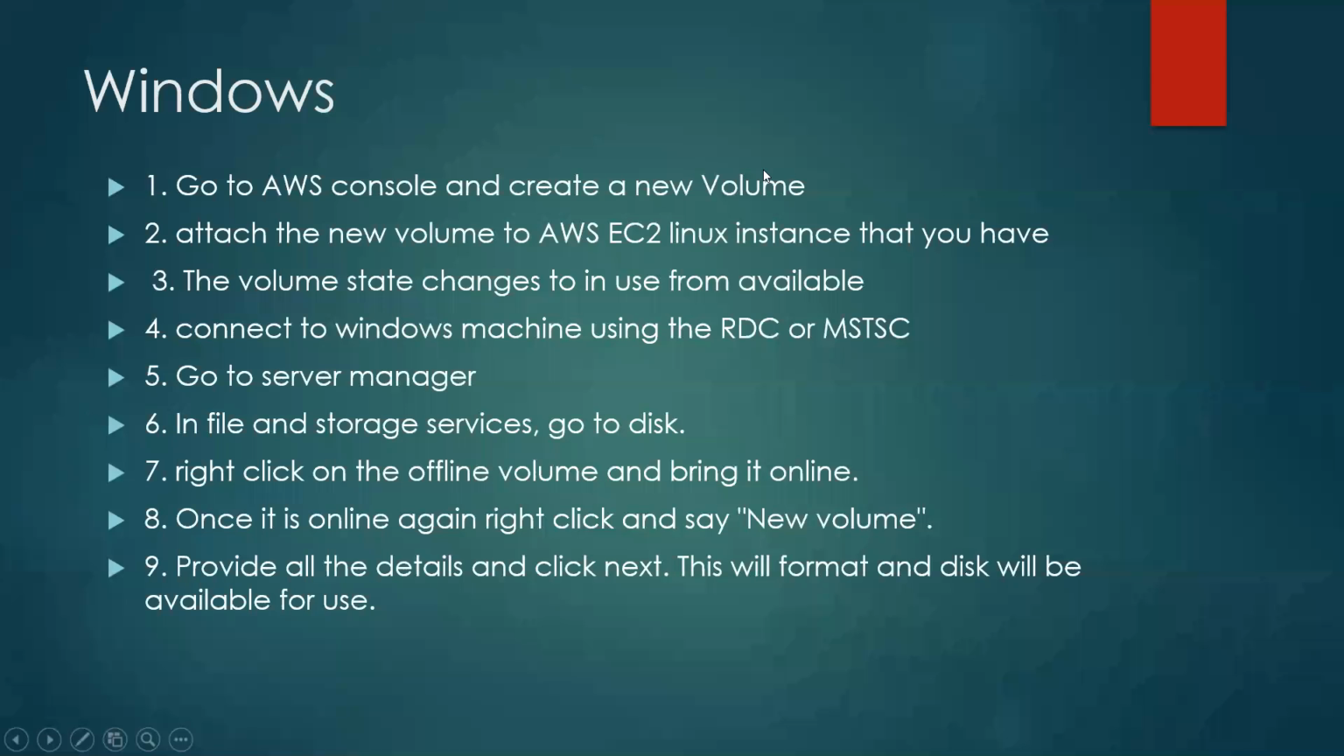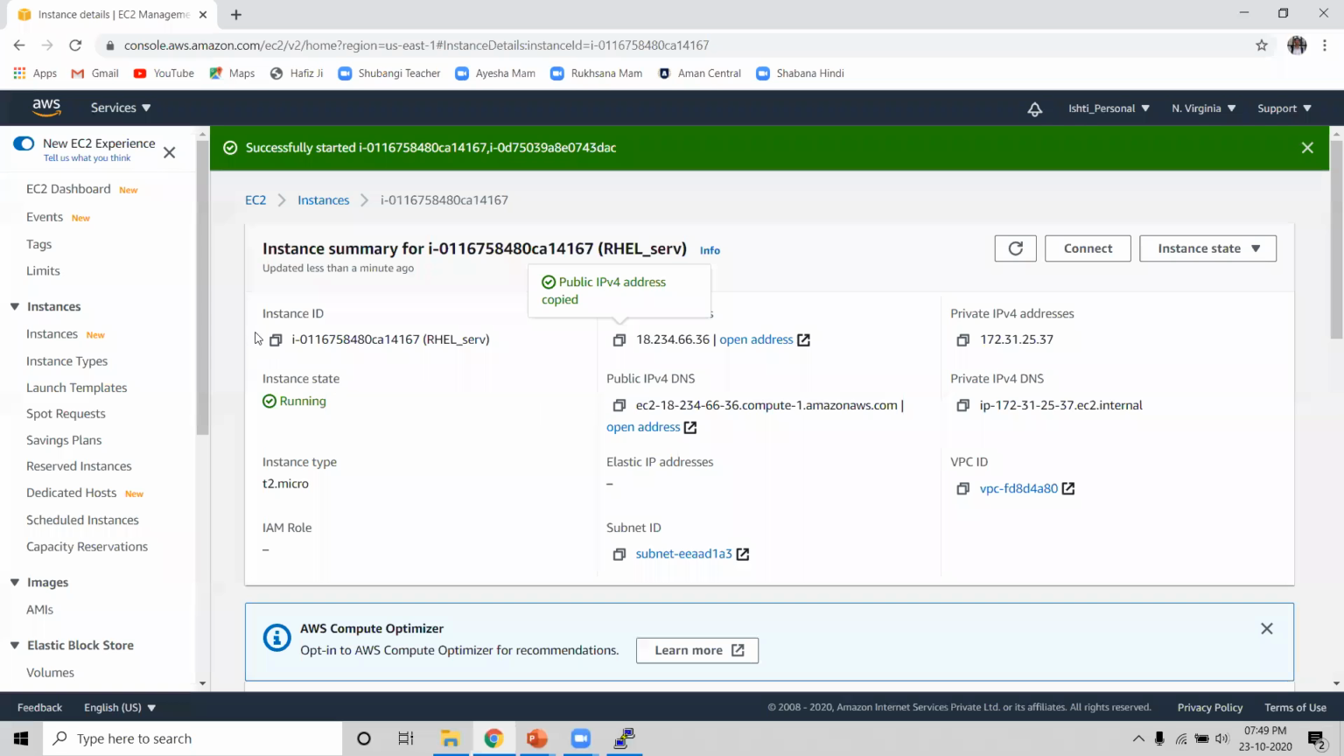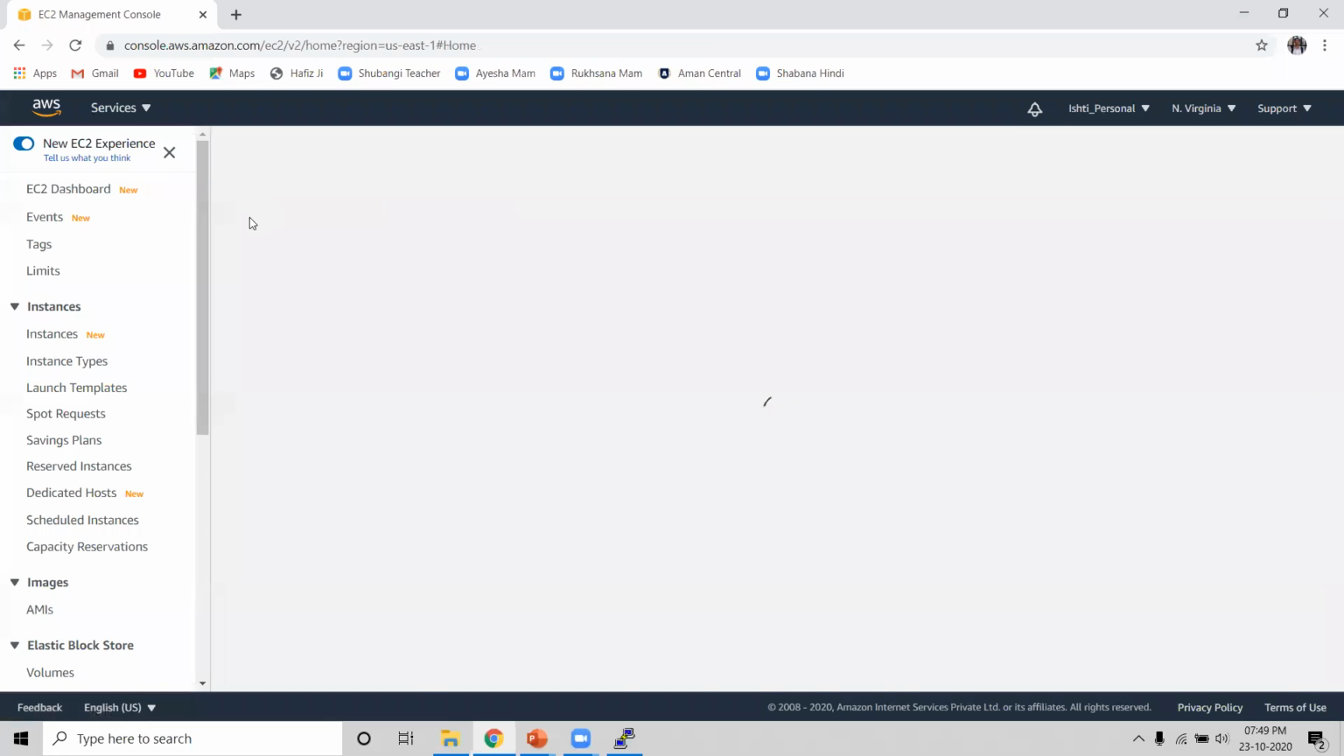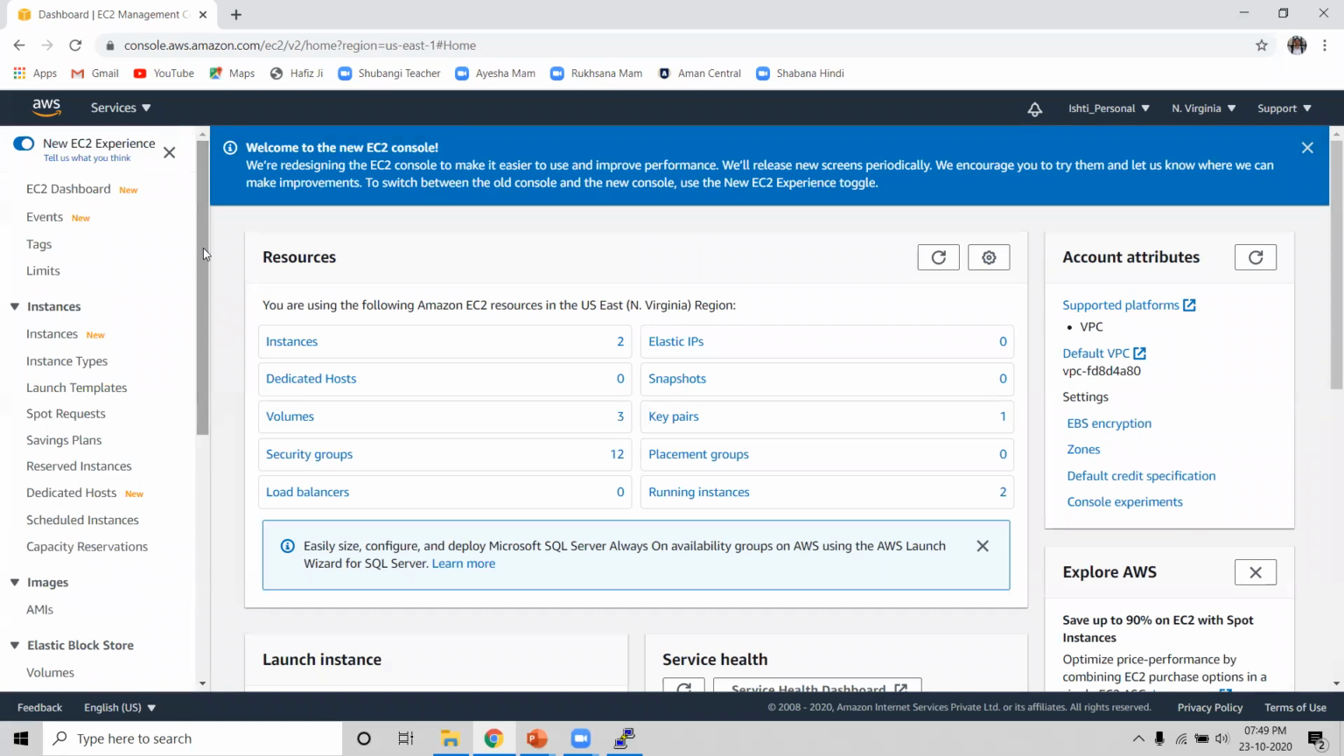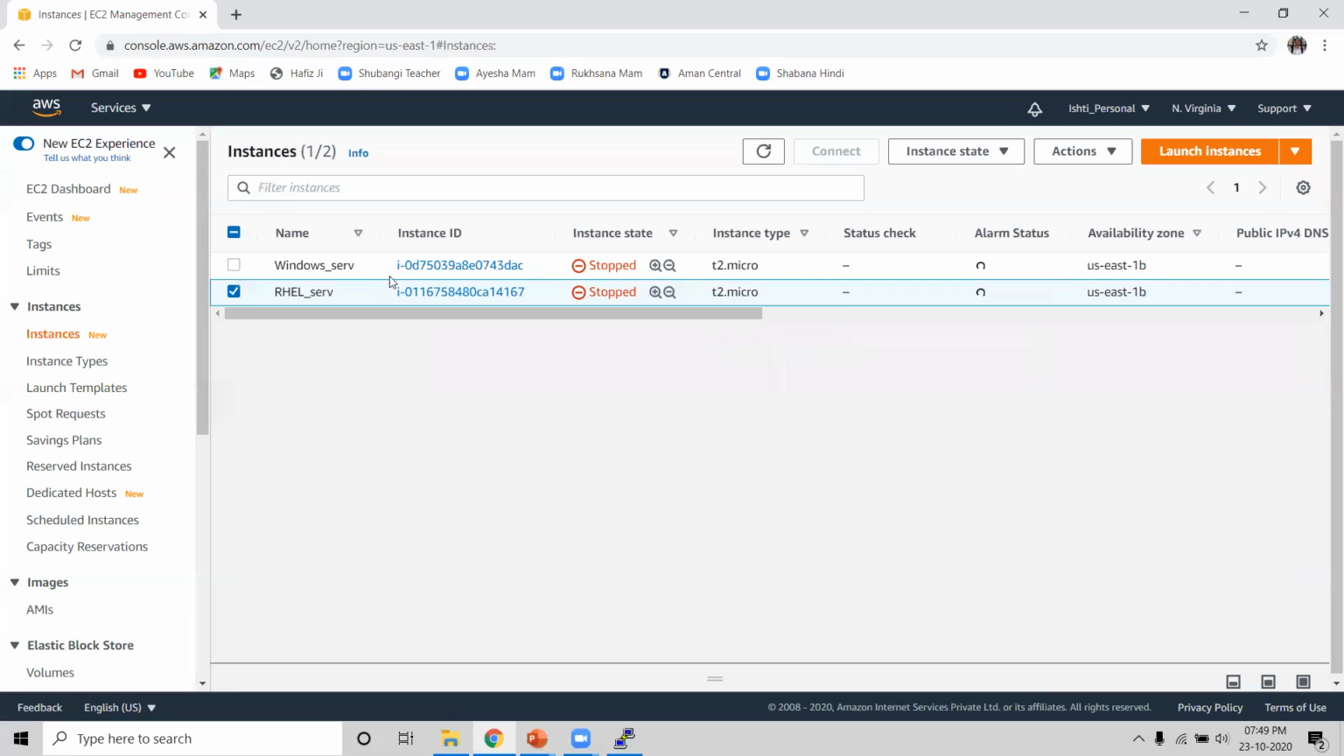Okay, now I'm going to show how it can be done for Windows. So for Windows, the same step: go to AWS console and create the volume, attach that volume to the Windows server that we have created, and connect to the RDC and perform few steps. So I'm going to show you those steps. So let me go to AWS console. Again, if you see, our Windows server also belongs to US East 1B.